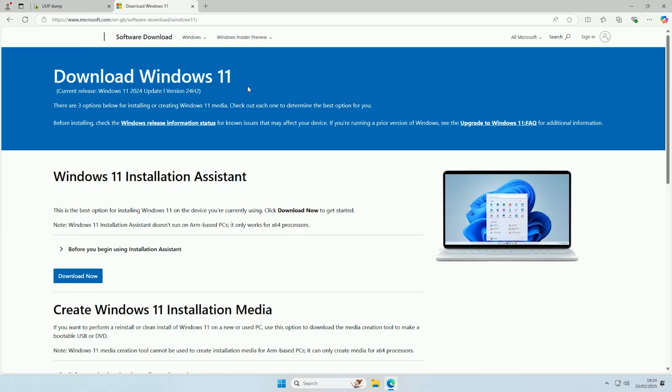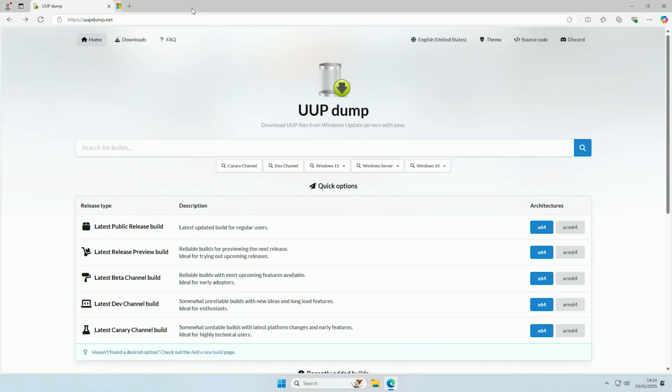Now, if you want to use an older version, so for example, I'm going to be getting hold of 23H2, we need to come to this link here. The link will be in the description, and this is UUP Dump. What UUP Dump will do is download the Unified Update Platform files, the UUP files, directly from Microsoft, and will then combine them into an ISO.